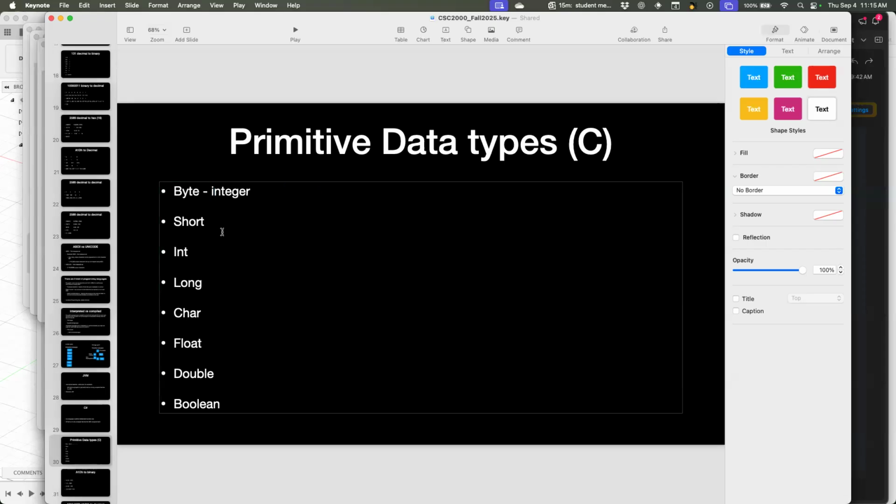This is basically all programming languages. There might be, like, shorts don't exist in Python, but everything else does. It doesn't really matter. This goes through. So shorts hold integers, ints hold integers, longs hold integers. We'll get down to char in a second.